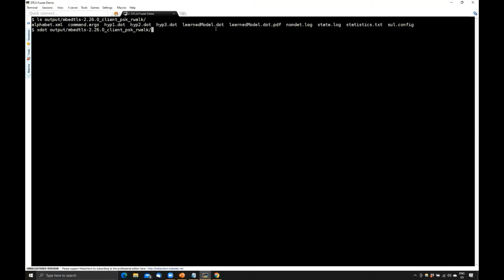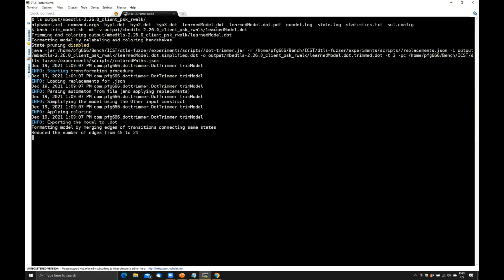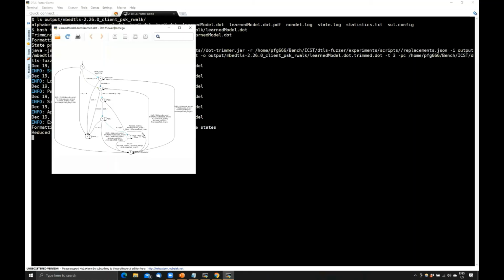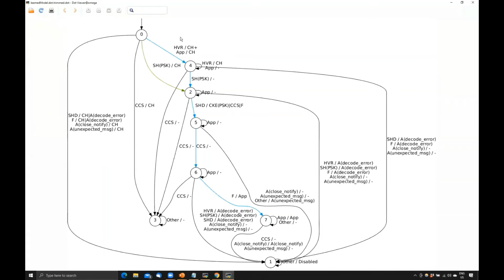Now, to analyze the model for bugs, we need to visualize the model. And to do that, we could think of just running xdot directly on the learned model. However, the problem is that the learned model is quite big. It has many edges. For that reason, we will instead use the tree-model script, which will first prune the model, removing some of the edges, and only then supply it to xdot for visualization. Notice our trim script was able to prune almost 50% of the edges of the model. So this is the pruned model.